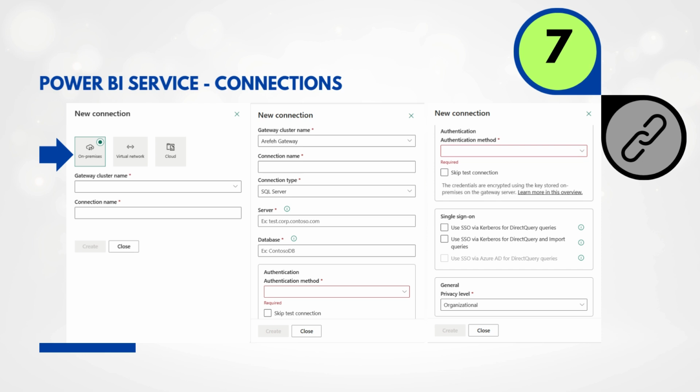Finally, you will set the general privacy level, which controls how this data source can be combined with other sources during refresh. Privacy levels help prevent unintended data movement between sources by defining whether the data is public, organizational, or private. Once everything is configured, you can save the connection and it becomes available for datasets, dataflows, and other services that rely on the gateway.